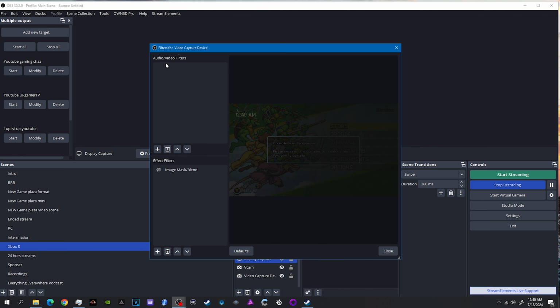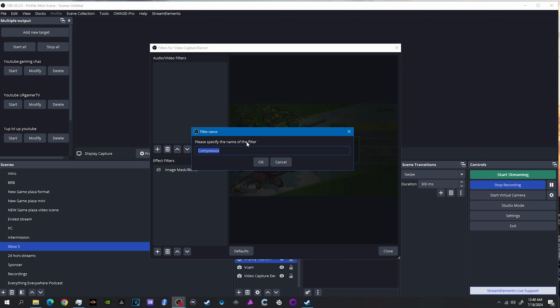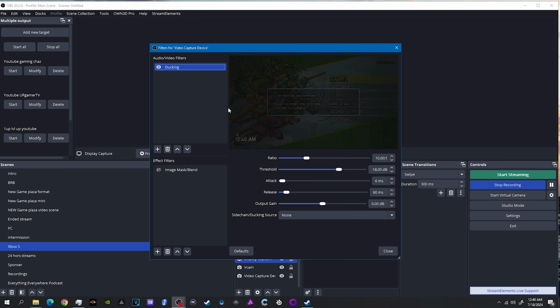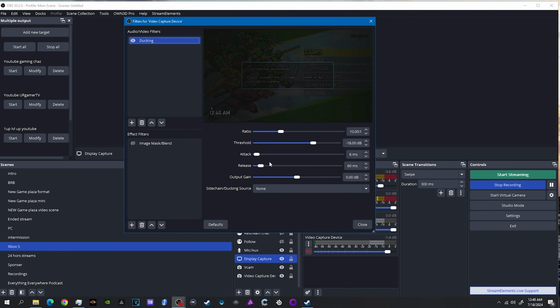Now in your filters, go into audio video filters, then click the plus icon. Once there, click on compressor. This compressor, you can name it whatever you want, but I'm going to name it ducking. Press OK. And these will be the defaults for your audio ducking.